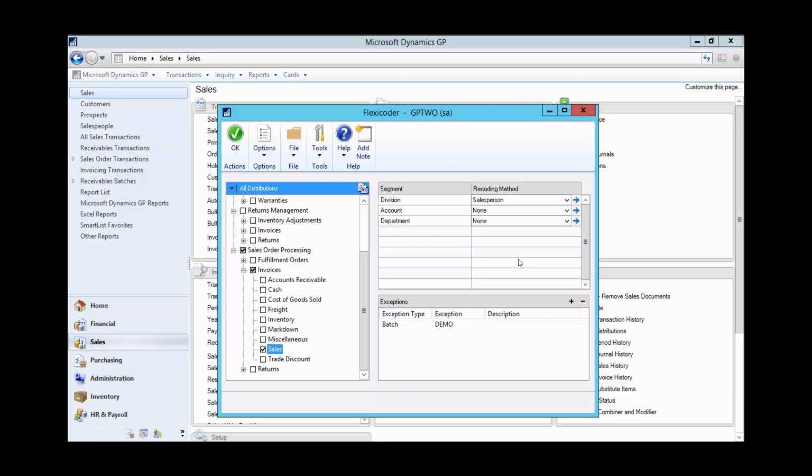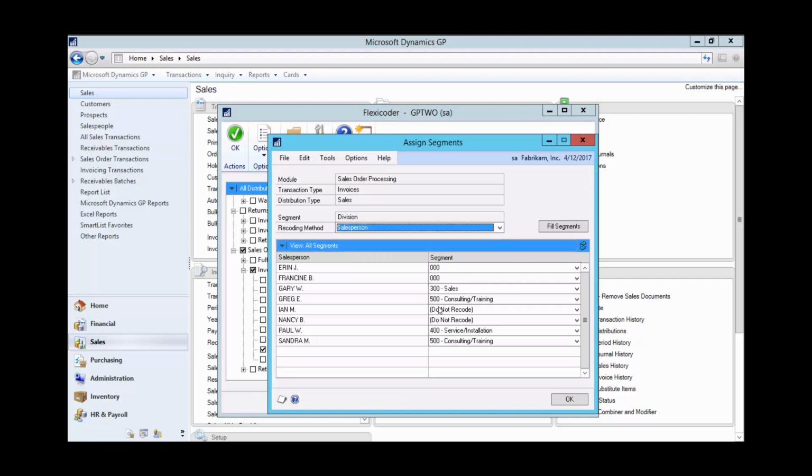Okay, so what we're going to do is look at the details by clicking the expansion next to the first segment that we recoded based on salesperson. For Paul W, we had this recode to a 400 segment, and for Sandra, we had this recode to the 500 segment. You can also see that other salespeople don't need to be recoded at all, so we set those to be do not recode. So it gives you both of those options, to recode or to not recode.